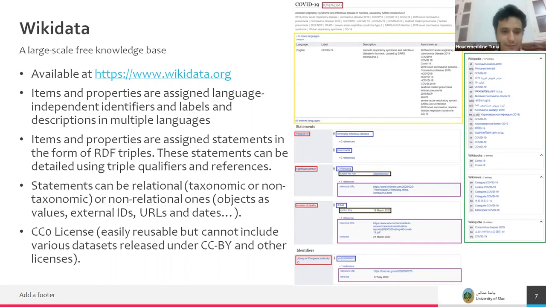Okay. Another useful feature is the CC0 license. The Wikidata information can be used without any barrier from the legal side. But this license, waiving all kinds of copyrights, can be a barrier to involving other datasets released under other licenses that do not waive the attribution requirement, for example, the CC BY.